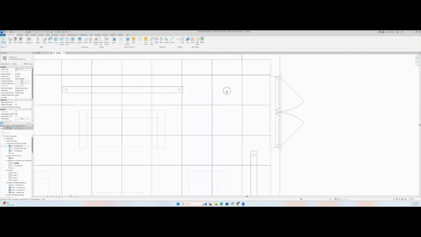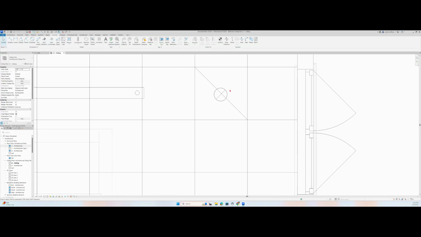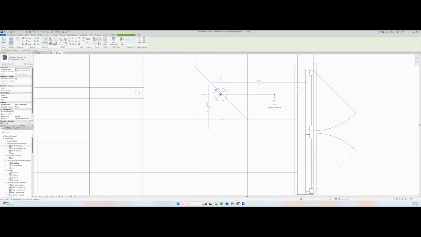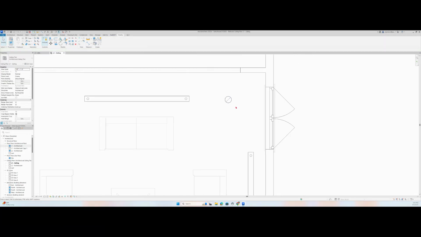There's no way to center this. So a little pro tip: go to annotate, get a detail line, and draw a line within the grid of your ceilings, and select your light. Use the move command and grab this one from the center into the middle of the line, and you're gonna get a perfect center can light. You can just delete this guy.